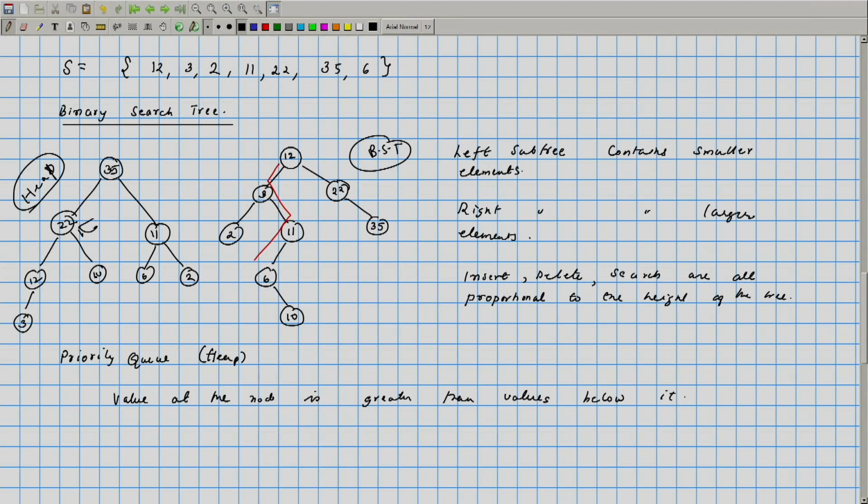Given the same data, you could make multiple heaps. The same is true for a binary search tree, but if you are inserting in a particular way, then of course there will be a unique binary search tree. But if you look at the data as just a collection or a set of numbers, there are multiple binary search trees and multiple heaps.